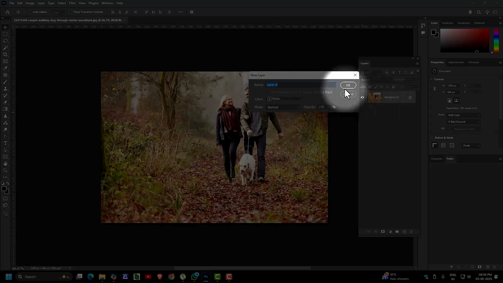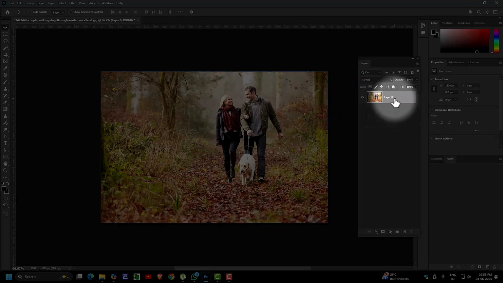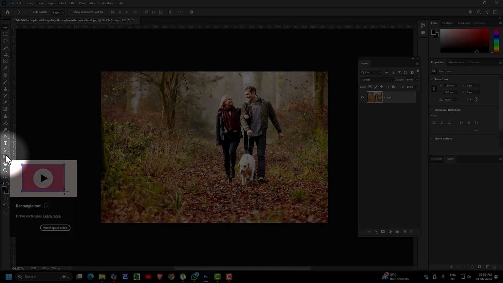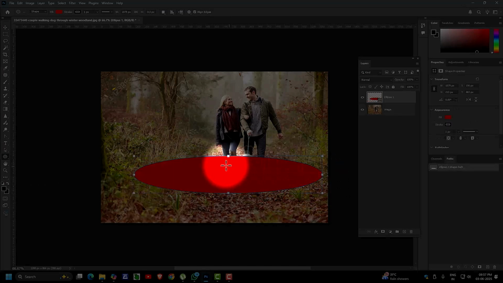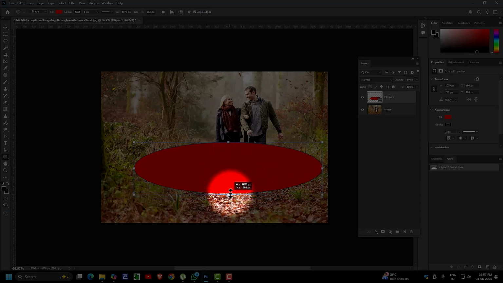So double click on it and type, unlock it and name it as image. And next what you do is you select a rectangle. You can even take an ellipse like this. I can just move it and place it over here like this.